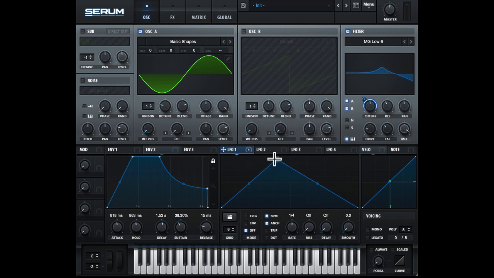Okay, so let's have a look at this graph area here. We can actually double click to add new dots or new nodes. We can really sculpt out the LFO. And we can also click and drag to add a curve. Okay, so let's have a listen to this now. We're getting a few clicking sounds. So we get some quite unique shapes here.